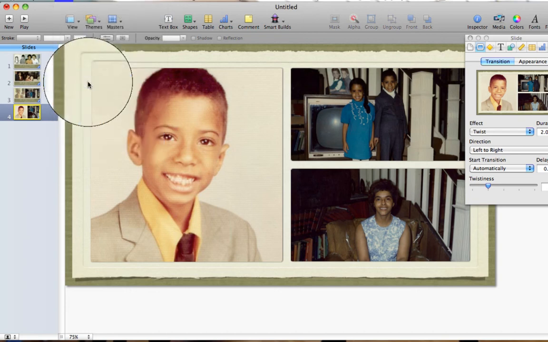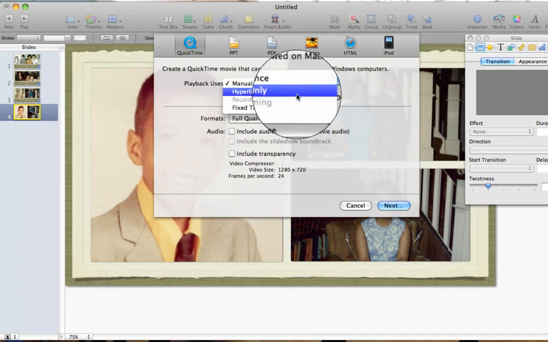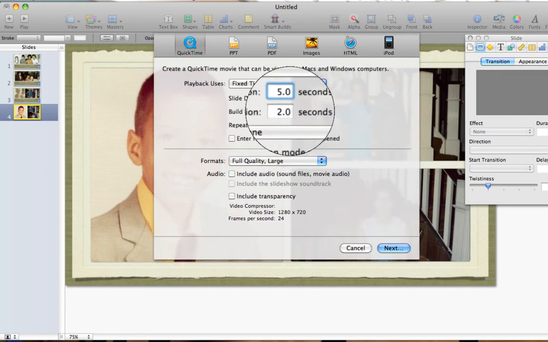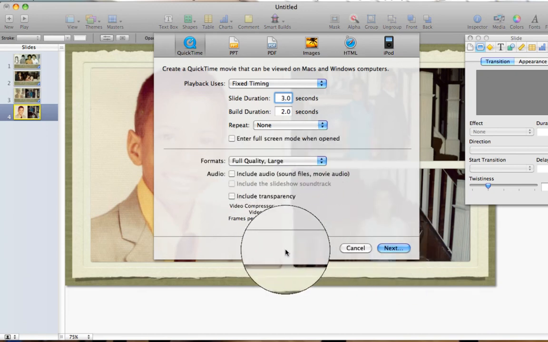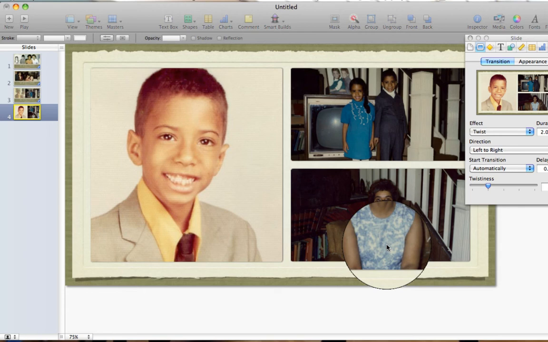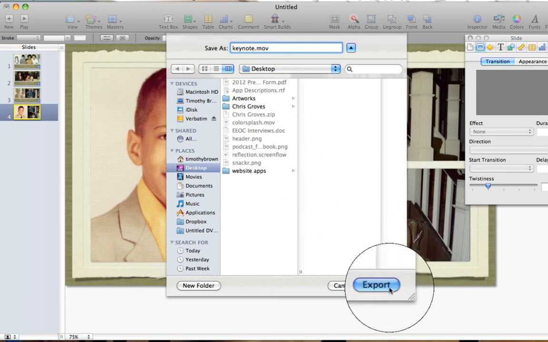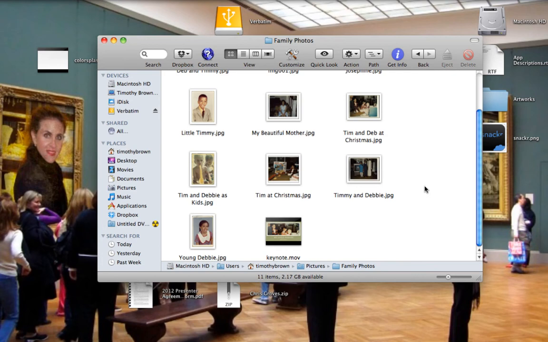All right. Not bad. Now I'm going to go ahead and export this as a QuickTime video. I'm going to go from manual advance to fixed timing. And I want each slide to be 3 seconds. And I want full quality large video. Click next. And I'm going to go ahead and just save it to the computer. And I'm going to fast forward this and show you the final result as a QuickTime video.